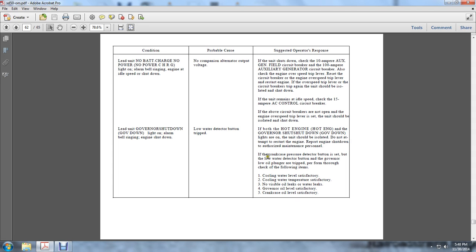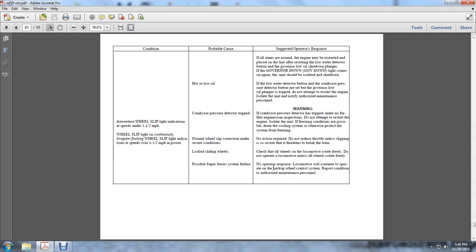Authorized maintenance personnel: if the crankcase pressure detector button is set, the low water detector button in the governor and low oil plunger are tripped, perform the check of the following: cooling water level satisfactory, cooling water temperature satisfactory, no visible oil leaks or water leaks, governor oil level satisfactory, crankcase oil level satisfactory. If all items are normal, the engine may be restarted and placed on the line after resetting the low water detector button and the governor low oil shutdown plunger.